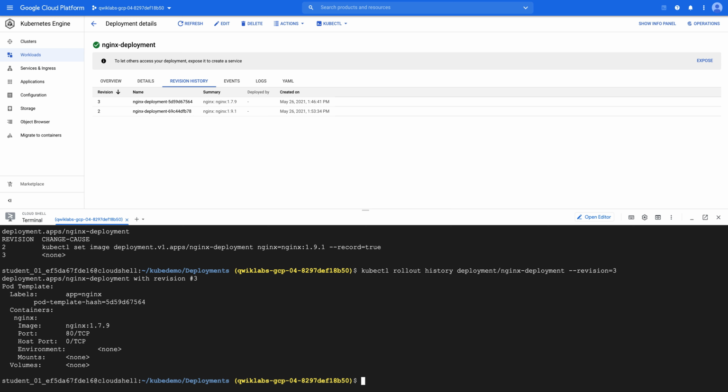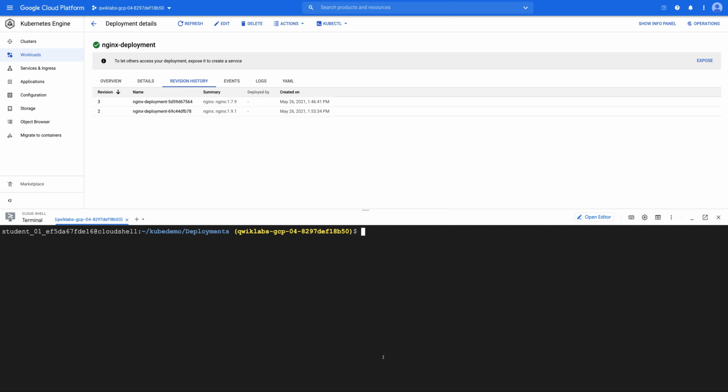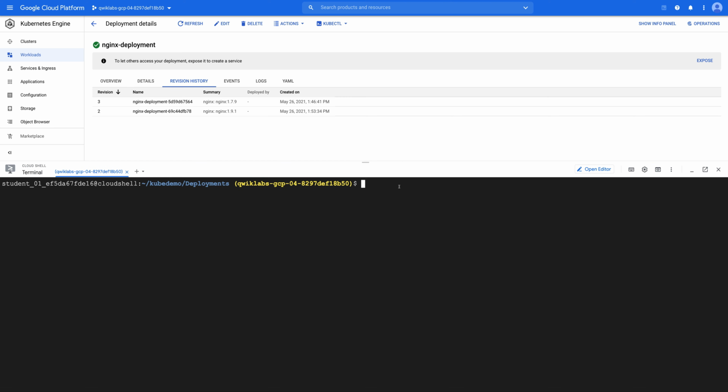Now next, what we are going to do is deploy a service. We have deployed the deployment, and the pods are available, but we cannot reach them, or they are not exposed. So let's expose them using a service, and for that I already have a YAML. Let me show you that.